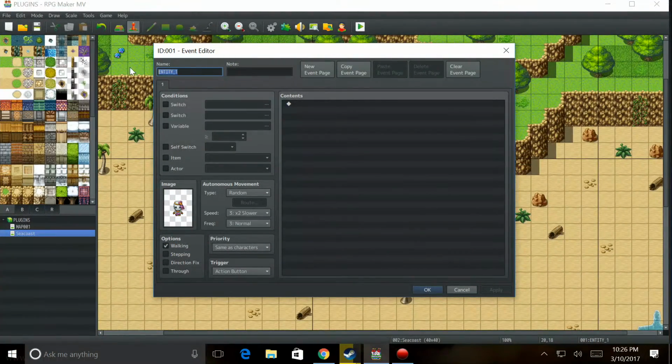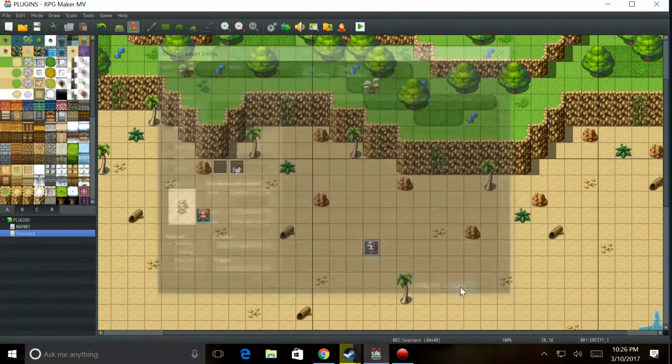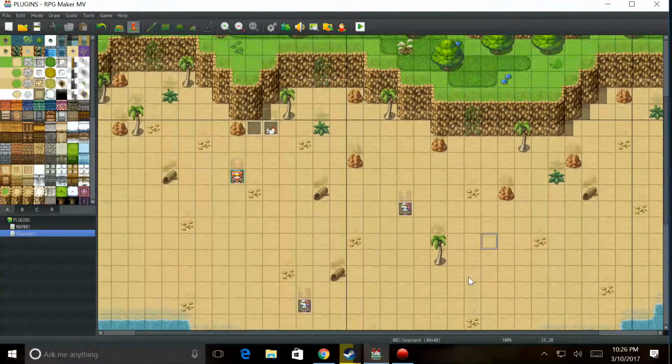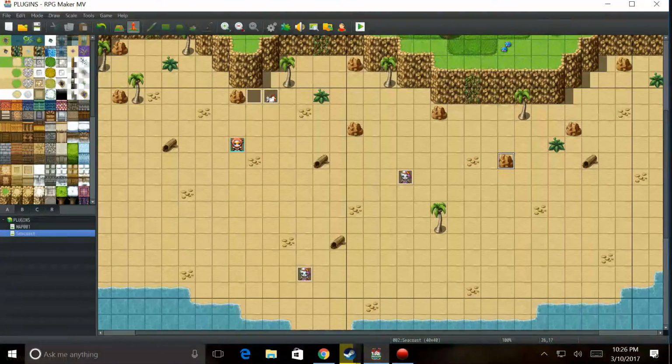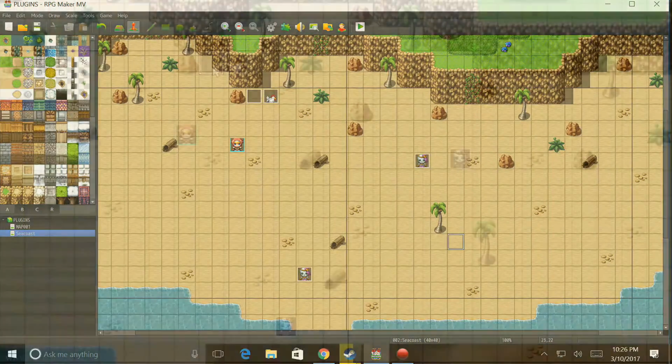Next thing you want to do is make little tiny entities running around. You want to make sure you name them. In this case, I have two entities, so I have Entity 1 and Entity 2. They don't really do anything. I didn't really set them up to do anything. All they have to do is just kind of wander around.